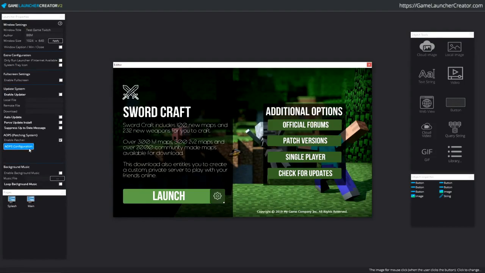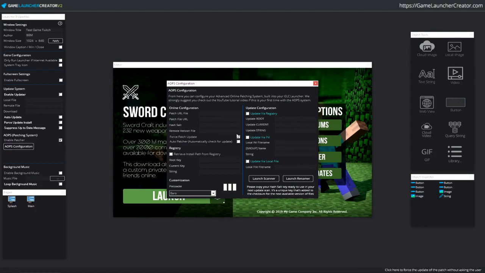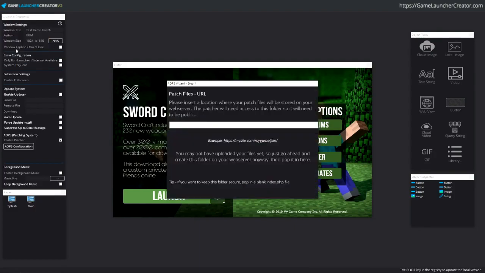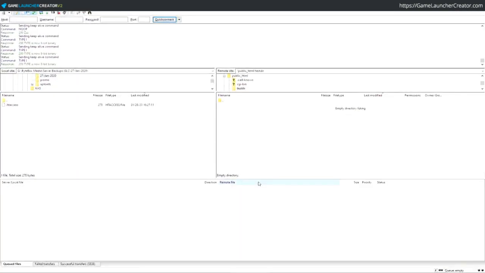So once you've enabled AOPS, we go over to the AOPS configuration, and you're presented with this AOPS configuration screen here. If you want, you can go to File and AOPS Wizard, and this wizard will guide you through what you need to do to set up AOPS for your launcher. What I've done over here in my FTP is I'm using GameLauncherCreator.com, and I've created a folder called test.dir.